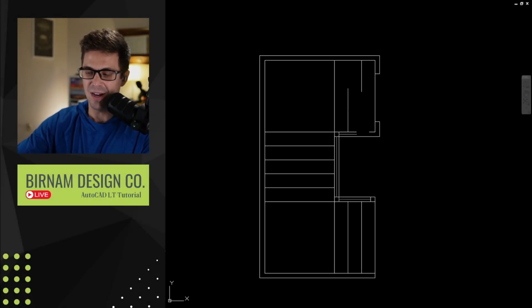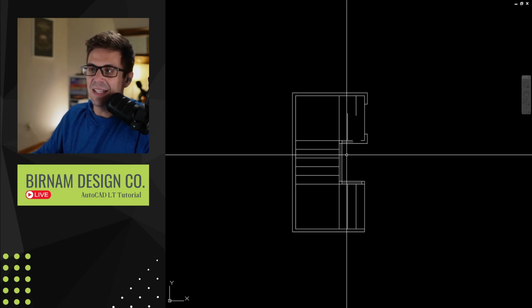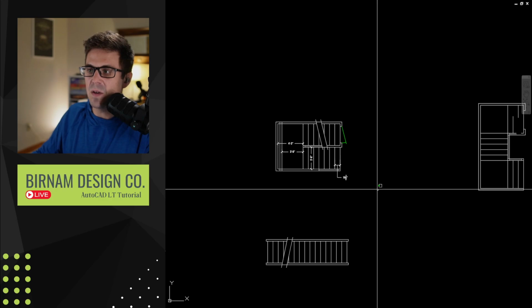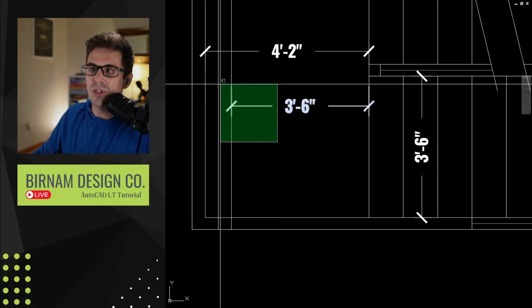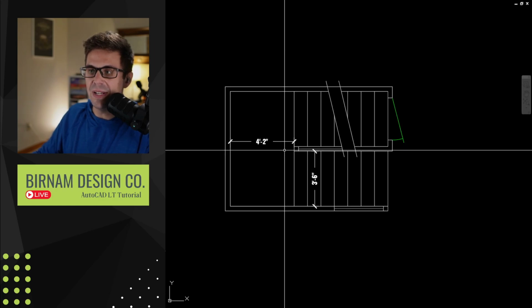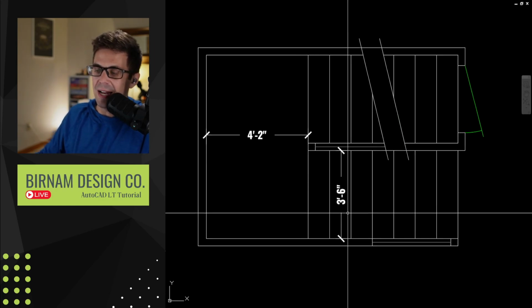And here we are, party people. Let's look at some staircases. So typically, what I show a lot. Let me erase this at first. So what I show a lot.